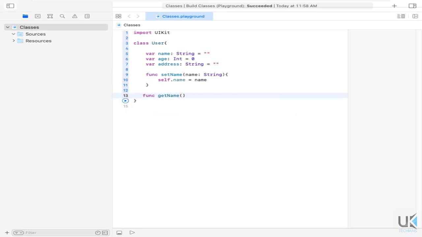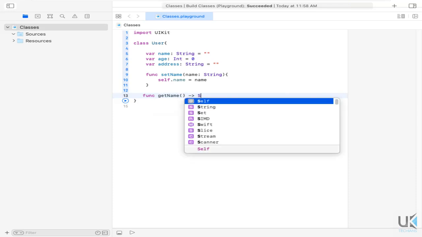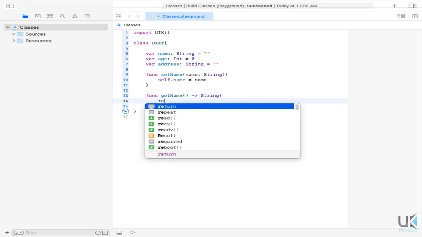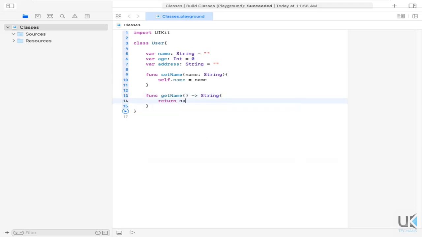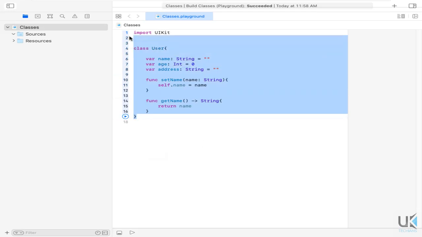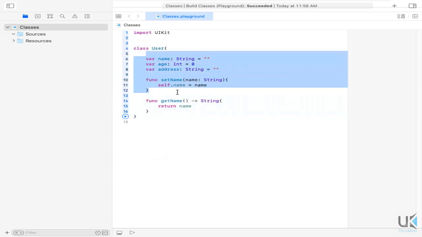and I have to define here the return type which is a String, and then the brackets, and then I have to just return name. So this is the way to define some methods or variables inside the class. If I have to access these variables outside the class, what I will do, let's see.